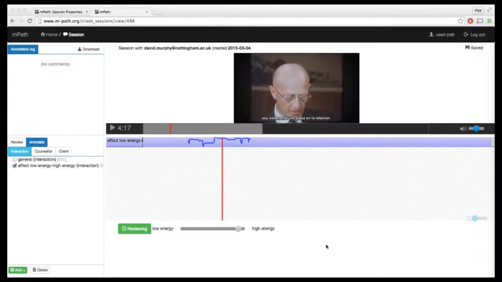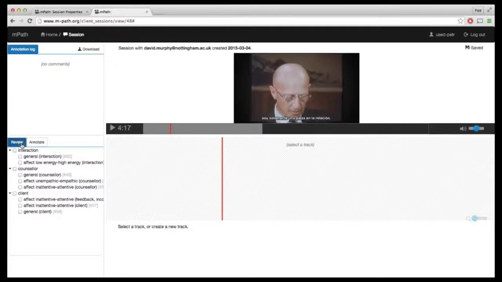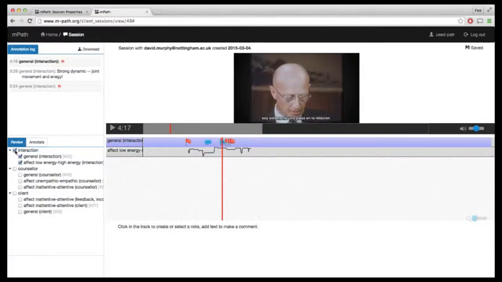After you've annotated various aspects of your session, you might want to go back and review everything you've done so far. To do this, go to the Review tab on the left. Again, you need to select the tracks you want to look at. For example, by selecting Interaction, you can see all the tracks that you've created within the interaction mode.